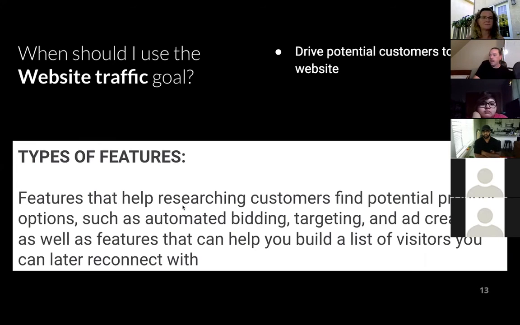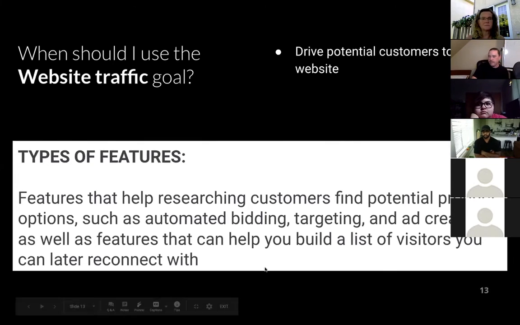Features that help researching customers find potential product options, such as automated bidding, targeting, and ad creation, as well as features that can help you build a list of visitors you can later connect with. So again, that retargeting side, that list of visitors.